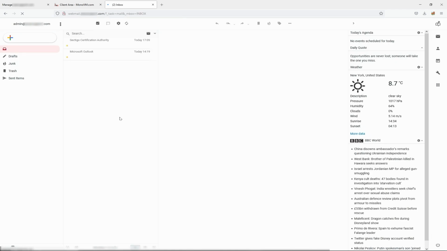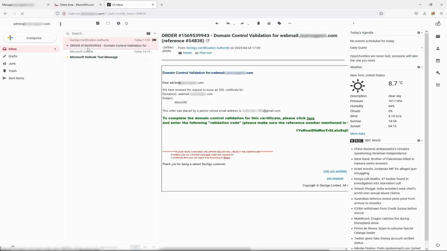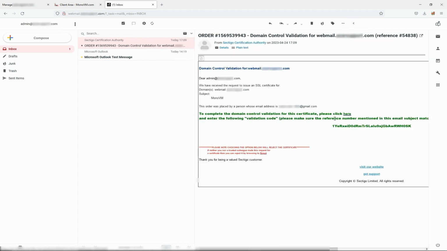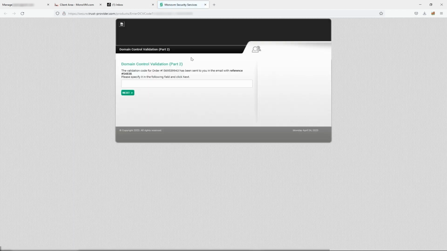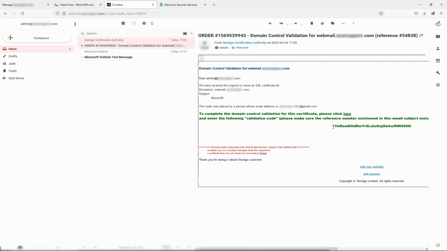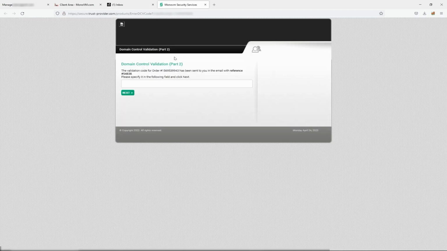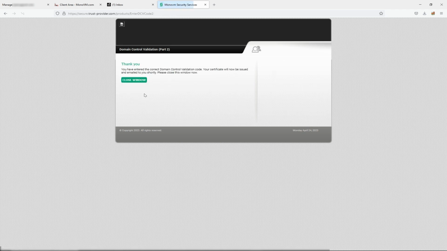Open the email titled Domain Control Validation for webmail.yourdomain.tld. Click on here to verify your domain. Copy the code displayed and paste it into the window you opened earlier. Click Next and close the window.